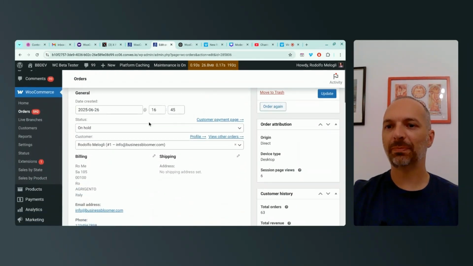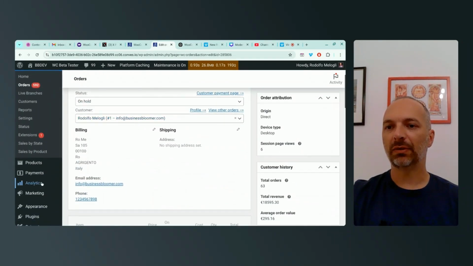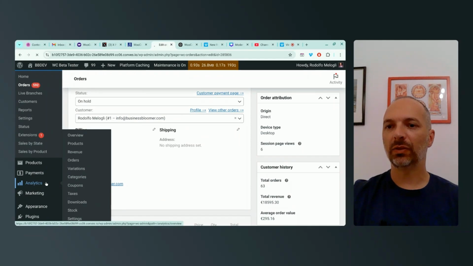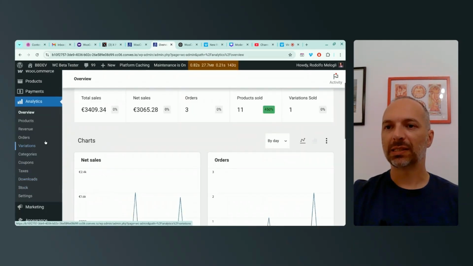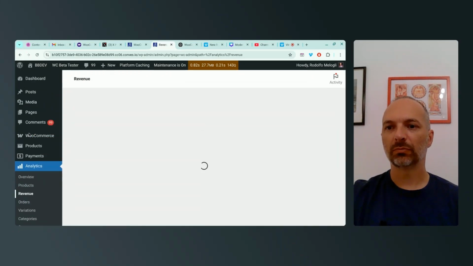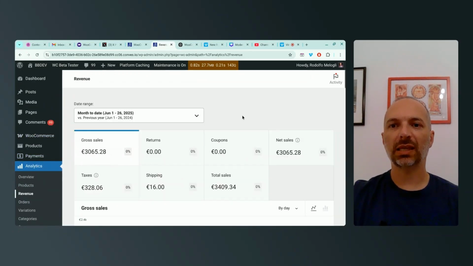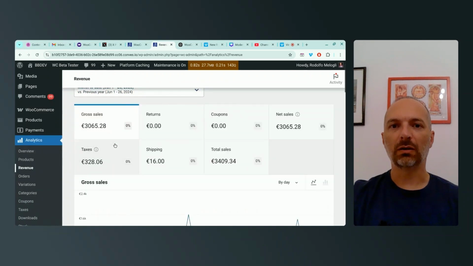So what I expect is maybe it's under analytics. So I'm going to open analytics here from the dashboard, and let's see: products, revenue, orders, variations, categories, coupons, taxes, downloads, stock, and settings. So maybe let's go on to the revenue report and see if the COGS is somewhere here.